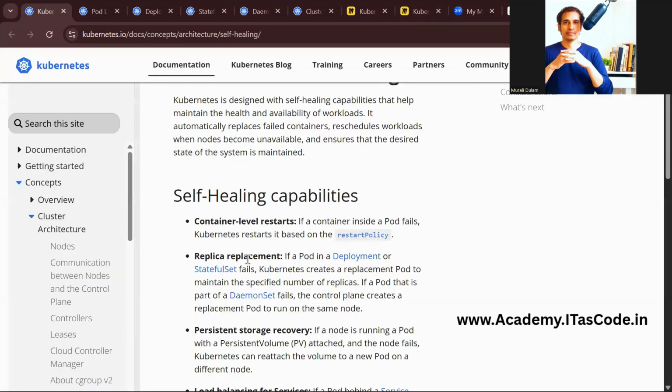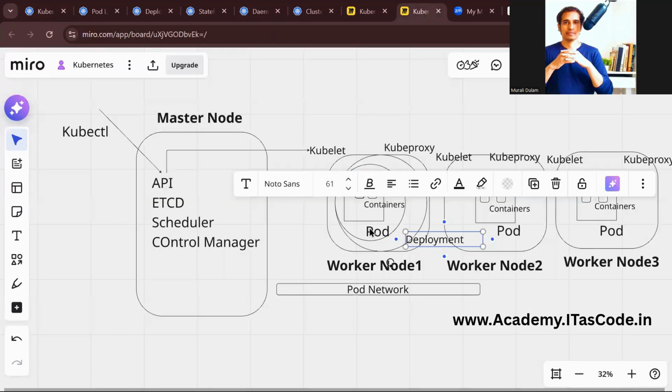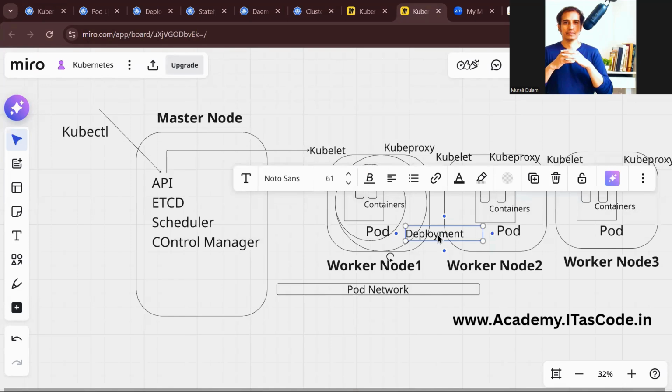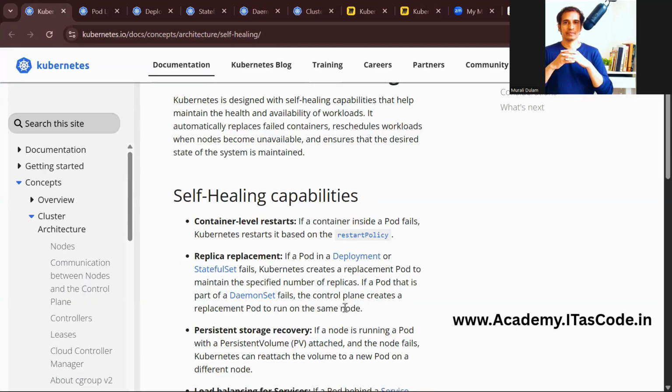So just see, if a pod in a deployment or stateful set fails, Kubernetes tries to create a replacement pod to maintain the specified number of replicas. So whatever number you mentioned within your manifest file, it will take care of that number, the desired configuration state. It is trying to create pods on your worker nodes. And similarly with stateful sets. Whenever you use stateful sets for DB or messaging or some other scenarios, it is trying to create a specific number of pods here.